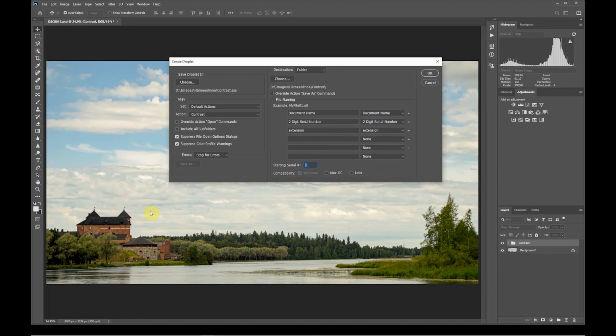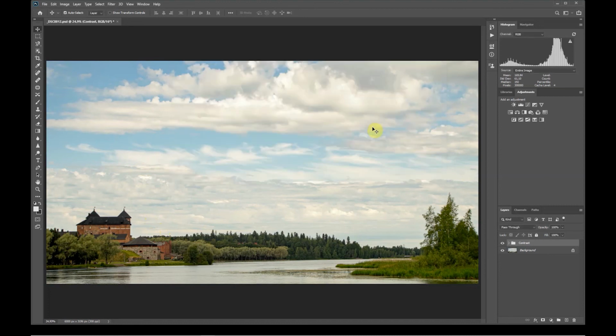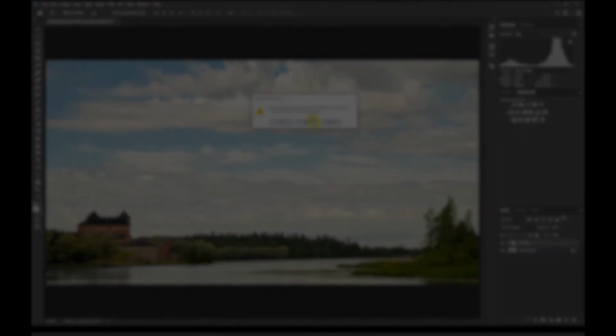This file here is 16-bit, it's a PSD file actually, and it's also got a color workspace of ProPhoto RGB, which is what I recommend for when you're doing your editing. So we're ready to create a droplet now. I'm going to click on OK. My droplet has now been saved. So we can take a look at where the droplet is and then drop this file on it. I'm going to close this file without saving it.